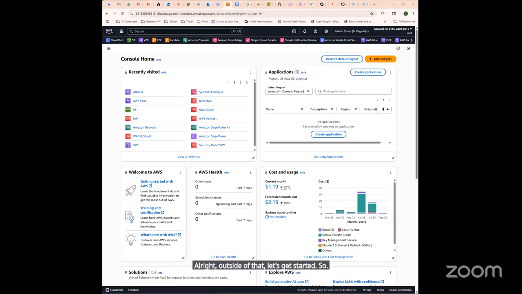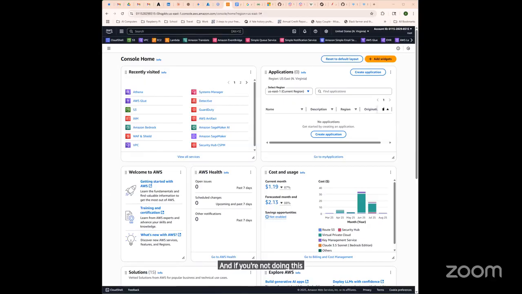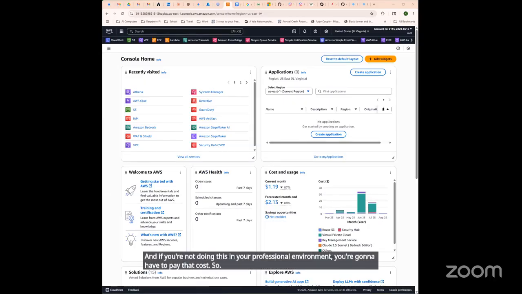So first things first, looking at the console, I want to give you a reminder again, check out your billing and budget separations. You want to basically know what you're paying for as soon as you can, because this can get costly very quickly. And if you're not doing this in your professional environment, you're going to have to pay that cost. So what we're going to do is go over an overview today of data engineering fundamentals for machine learning.